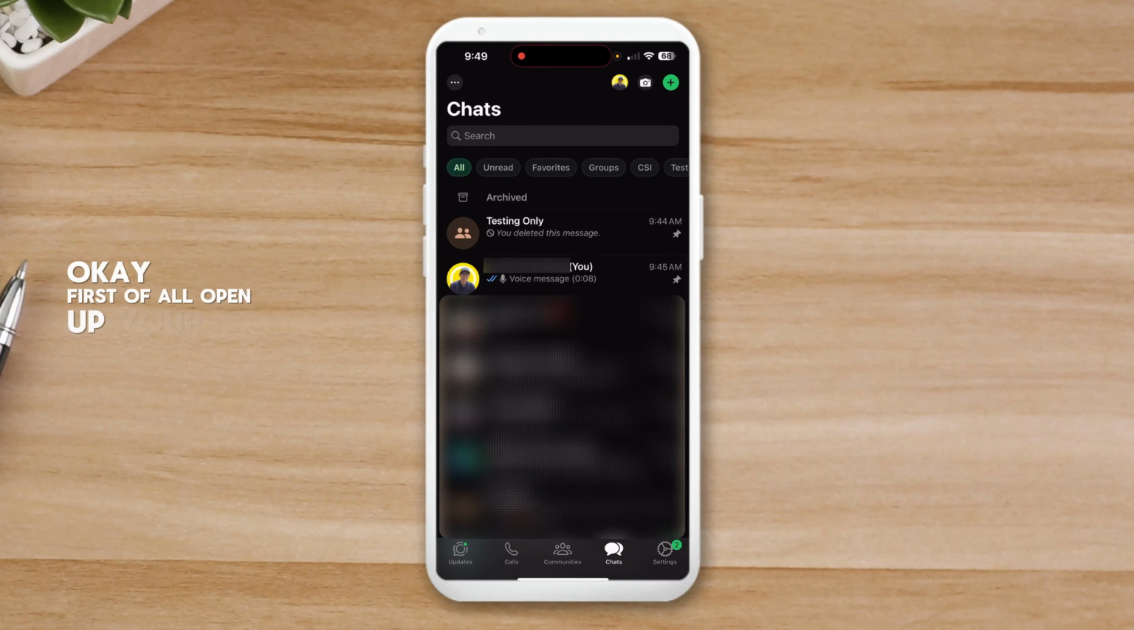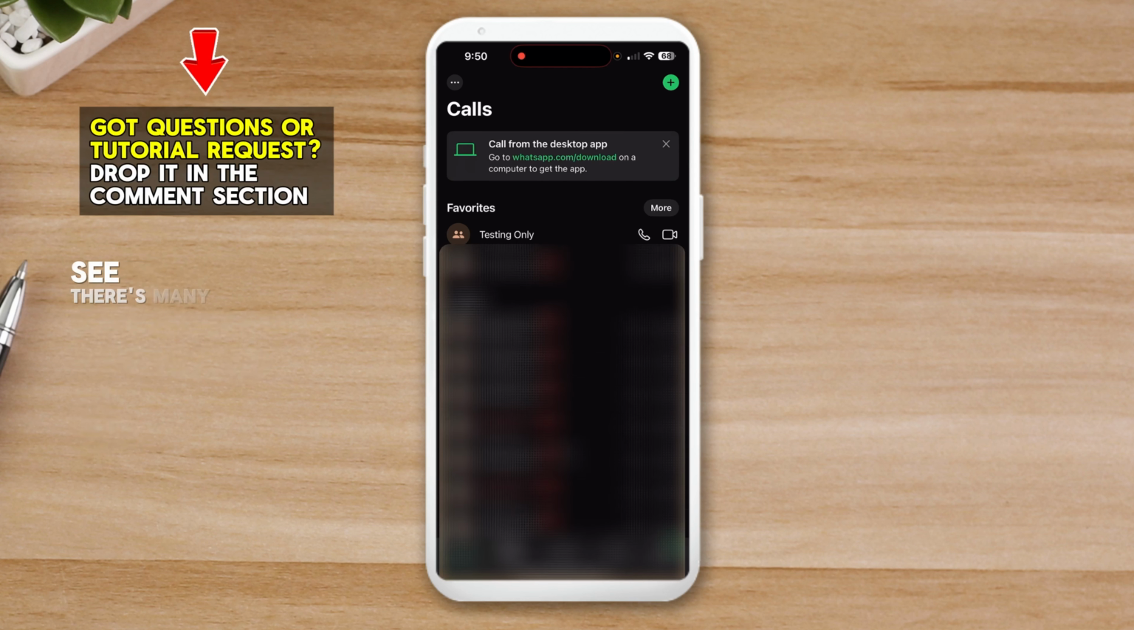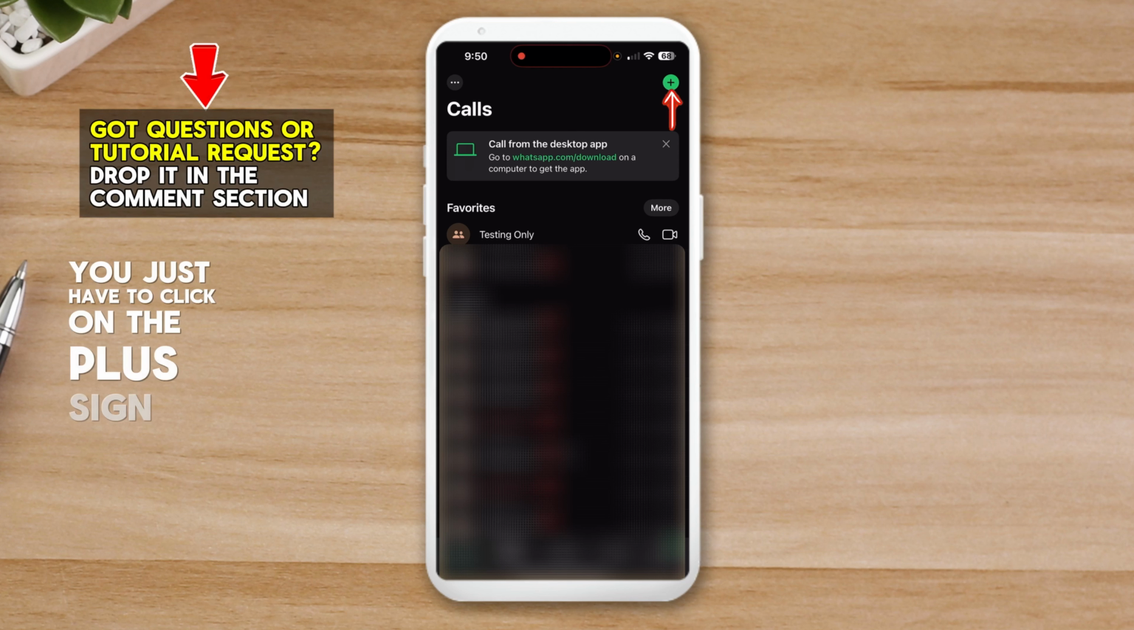Okay, first of all, open up your WhatsApp app. Then you click on calls at the bottom. You can see there, calls. I'm using an iPhone, so it should be similar with Android as well, right? Calls. See, there are many calls here. You just have to click on the plus sign, all right?